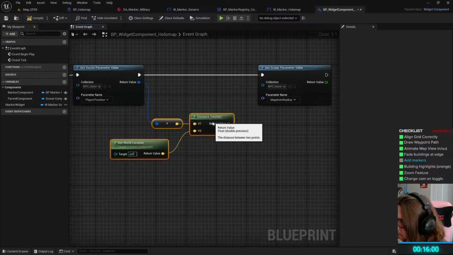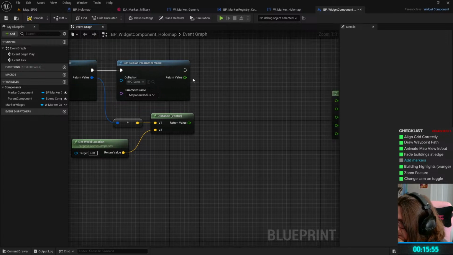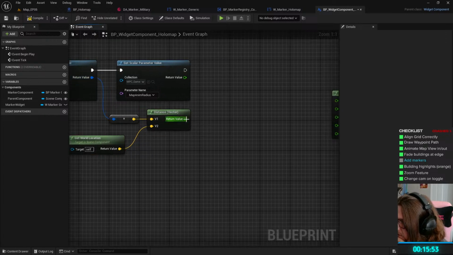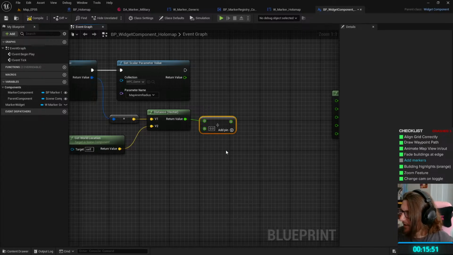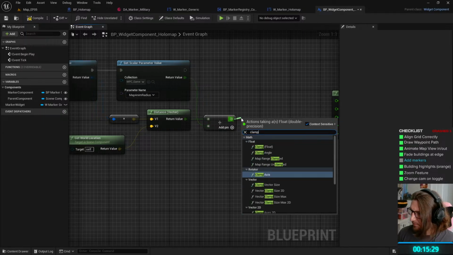So this is the max. This is the current. So if we did divide by the max, and let's say the value was 100, and the radius is currently 50, the percentage would be like 2. Like this.